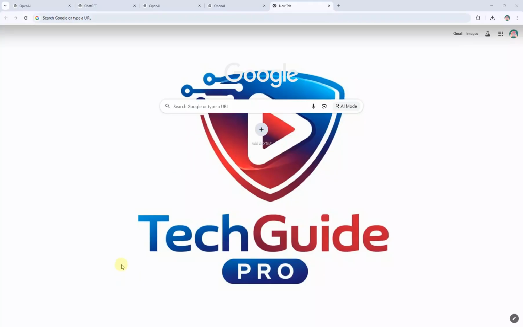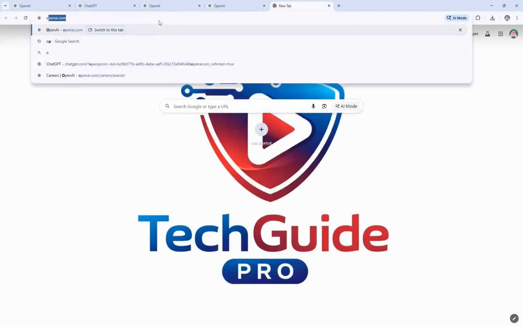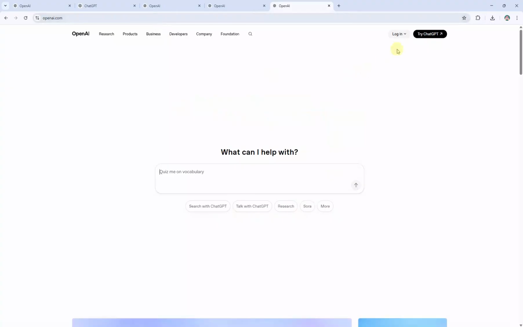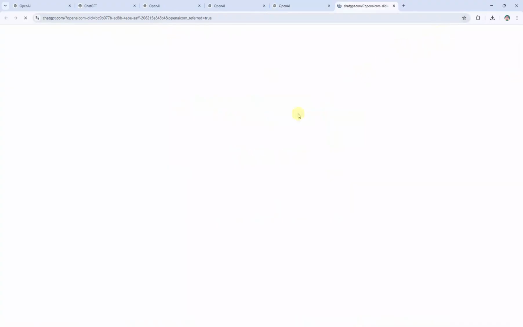First, open your web browser and go to the ChatGPT website. You'll need to log in or create an account if you haven't already. Once you're logged in, you'll see the ChatGPT interface where you can start a conversation.